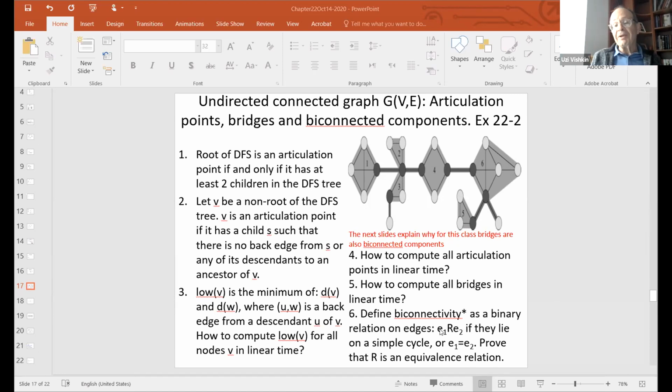And this is trivial because if edges E1 and E2 are on the same simple cycle, you can use the same cycle to show that E2 and E1 are on the same cycle. I mean, that's a no-brainer, right? That's the shortest proof ever. And the third thing is to prove transitivity.